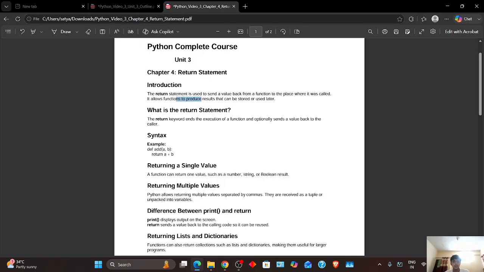So basically, it allows function to produce result and that can be stored or used later. The return statement is used to send a value back from a function to the place where it was called. Its syntax is like this. First, this is the function and this is the return. If you call it at other places, other line of the code, it will return the value there where you call the function. When Python encounters it, it stops.